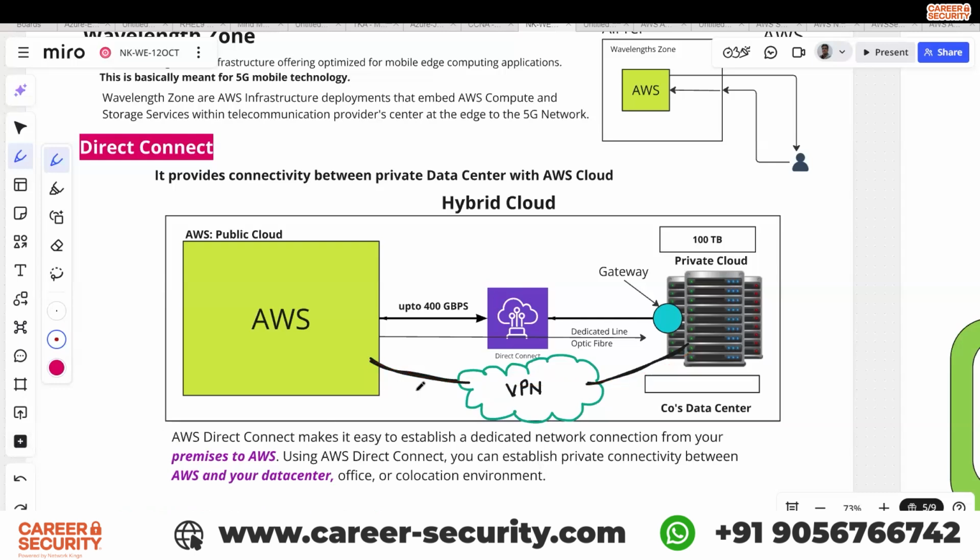We have another service in AWS known as Direct Connect. What is it? Direct Connect is an AWS service, and you can purchase a physical connection to create a connection between AWS and your private cloud. Let's say this is your private cloud, and you want to connect them. So you are using Direct Connect.